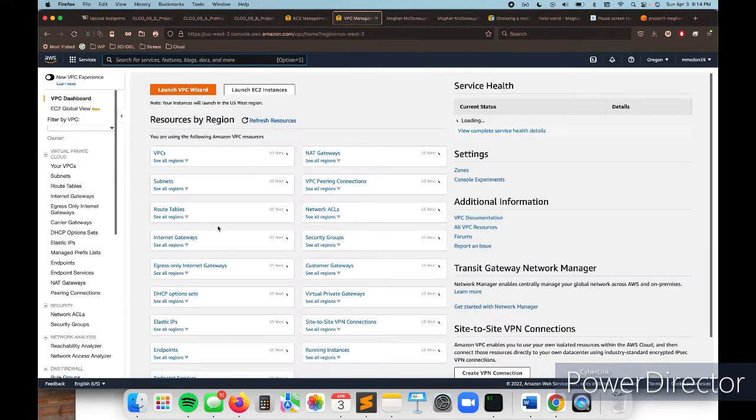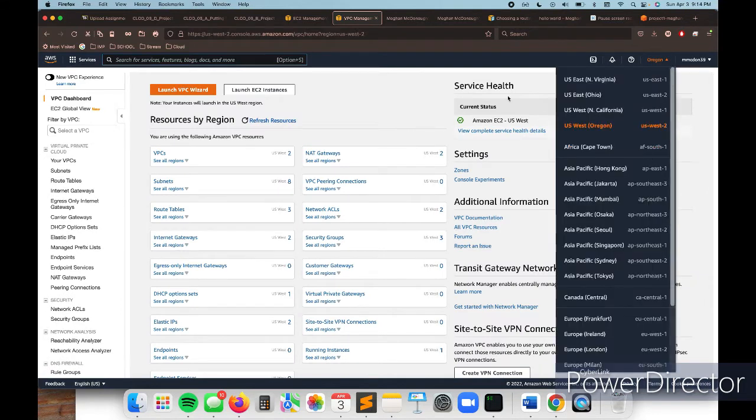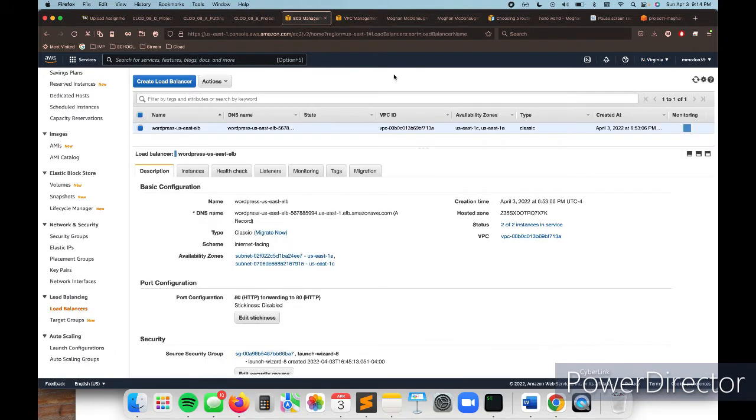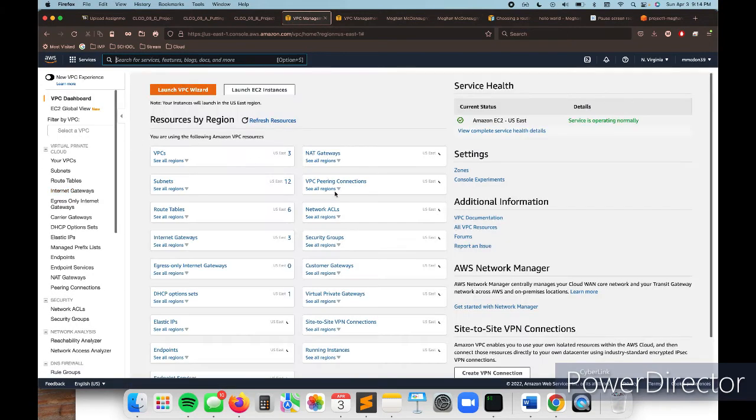Okay, so to set this up, there were 2 virtual private clouds, one in the US West region and one in the US East region. So let me go to the virtual private cloud in both regions, and I'll just go through one, and it's like replicated in the other one. I'll just stay on East since it has most of the data.